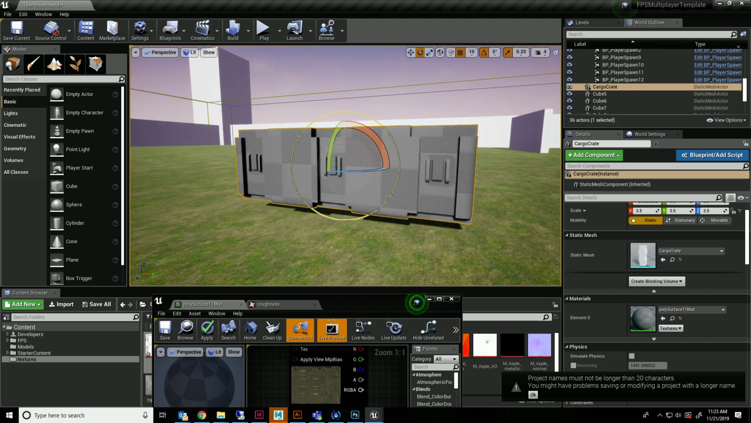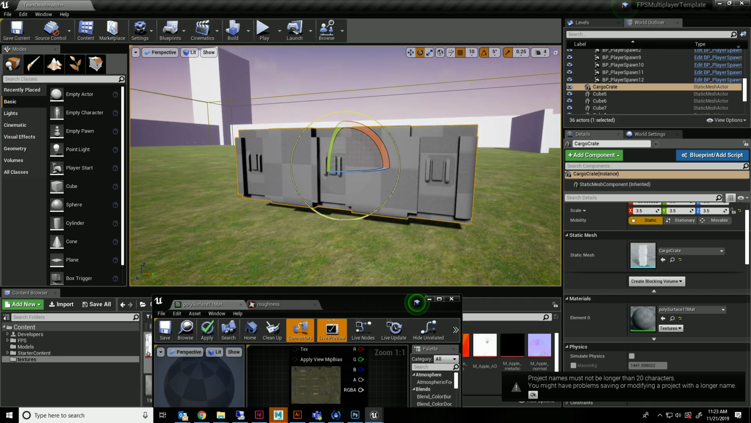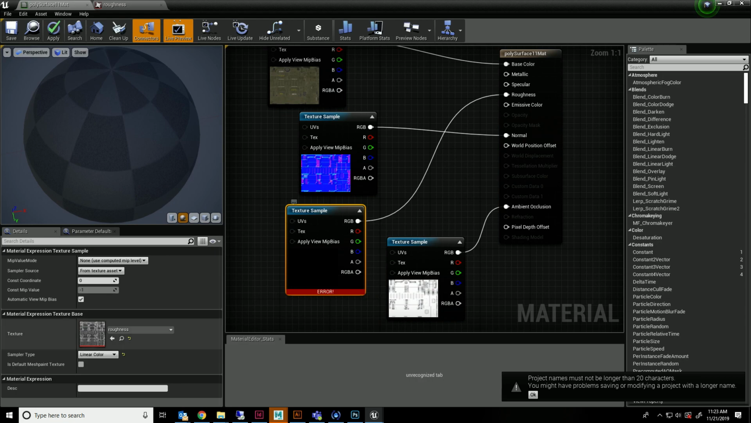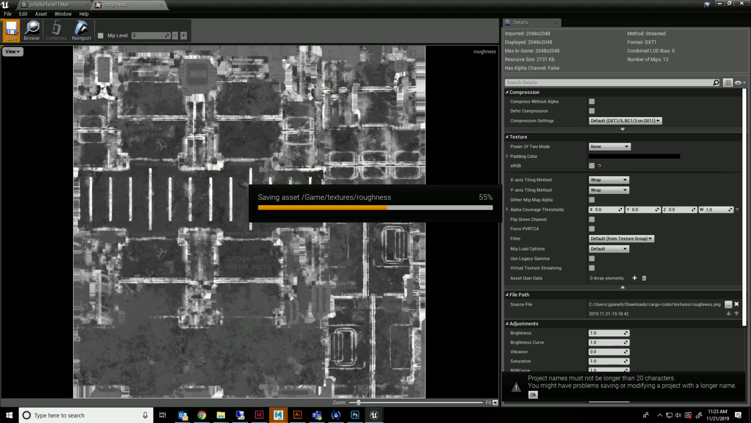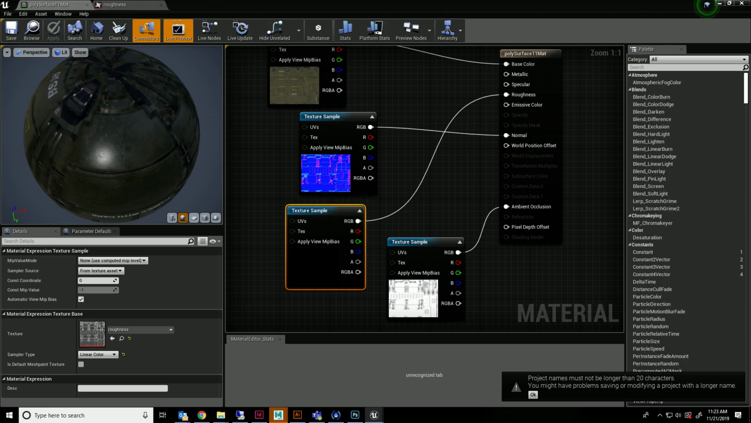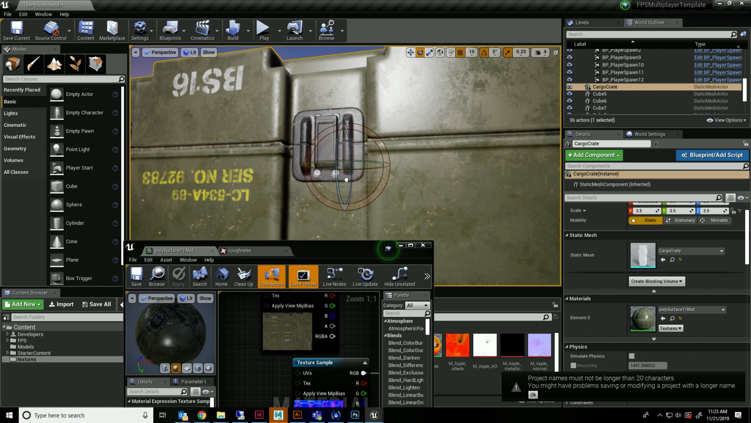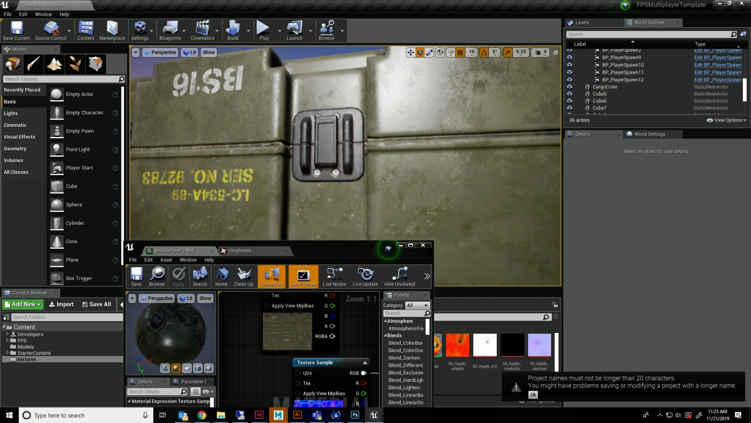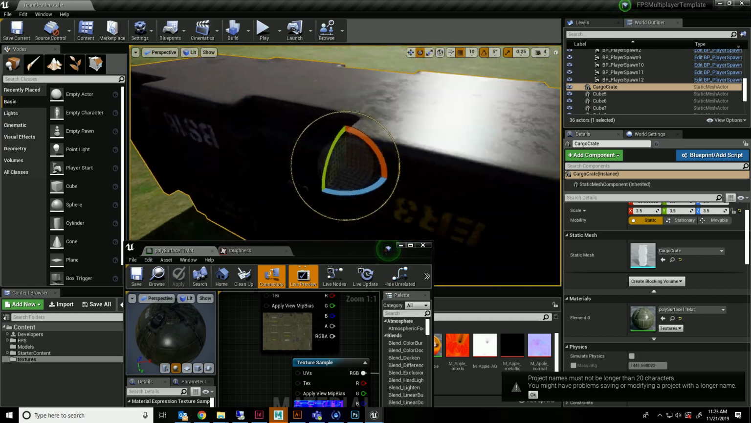Let's click F on it. Alt left click to spin around. Save that texture. Uh-oh. It has a problem with it. Linear color, unchecked that, save that, and that should be it. There we go. Yep, that's it. That resolved it. You can see now that it looks much better. It looks perfect even.